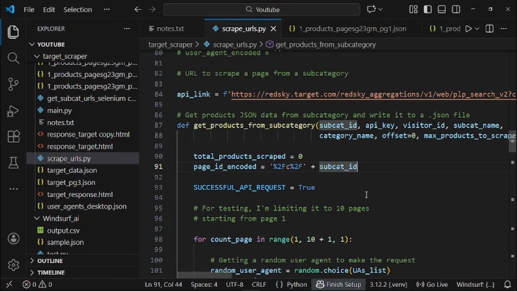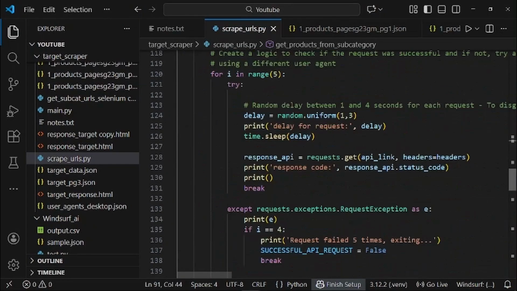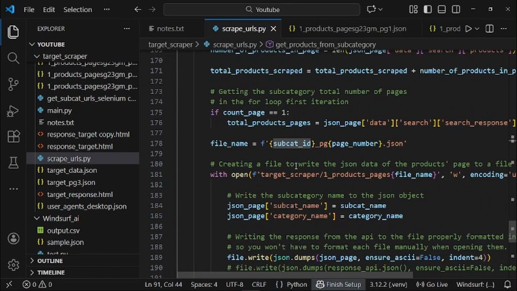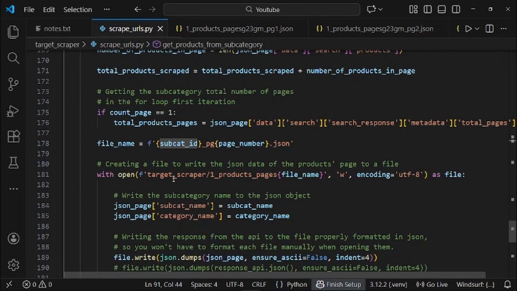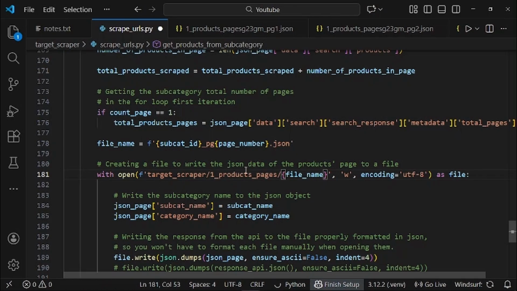Now I will fix the problem with the file names. Let's see. In the part where we open the file, actually let me do this, and now it's better to see. We forgot to write a forward slash here, and that's it. Pretty simple. So now the files will be created with the right name and inside this folder.